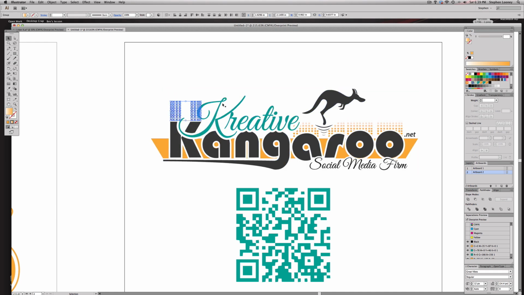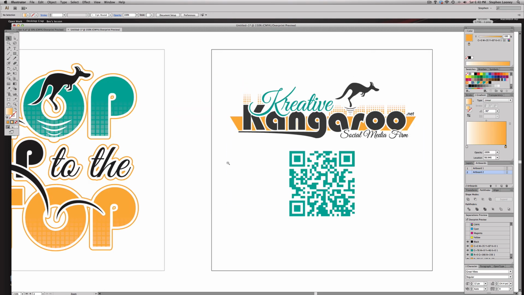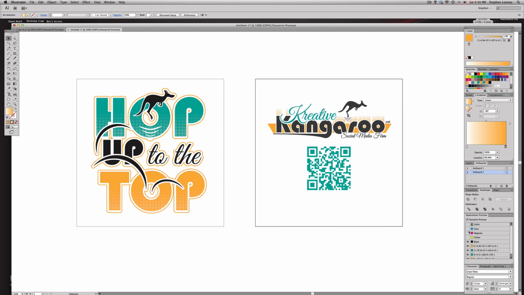We're going to select all these pieces, all these little gradients right here. And I'm going to come into my gradient. I'm going to change that orange to this orange right here by going like so. And if we go back to our separations preview, I guarantee you, there it goes.